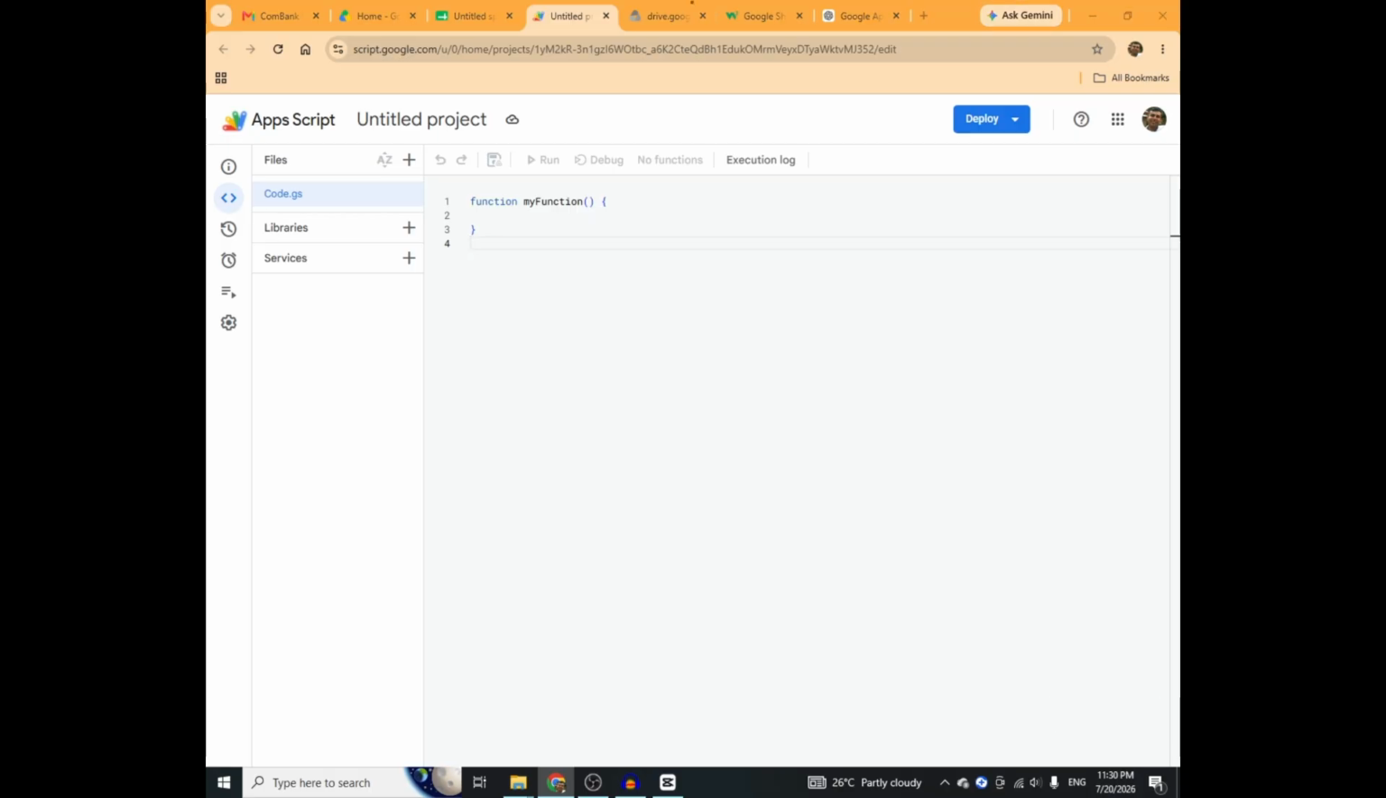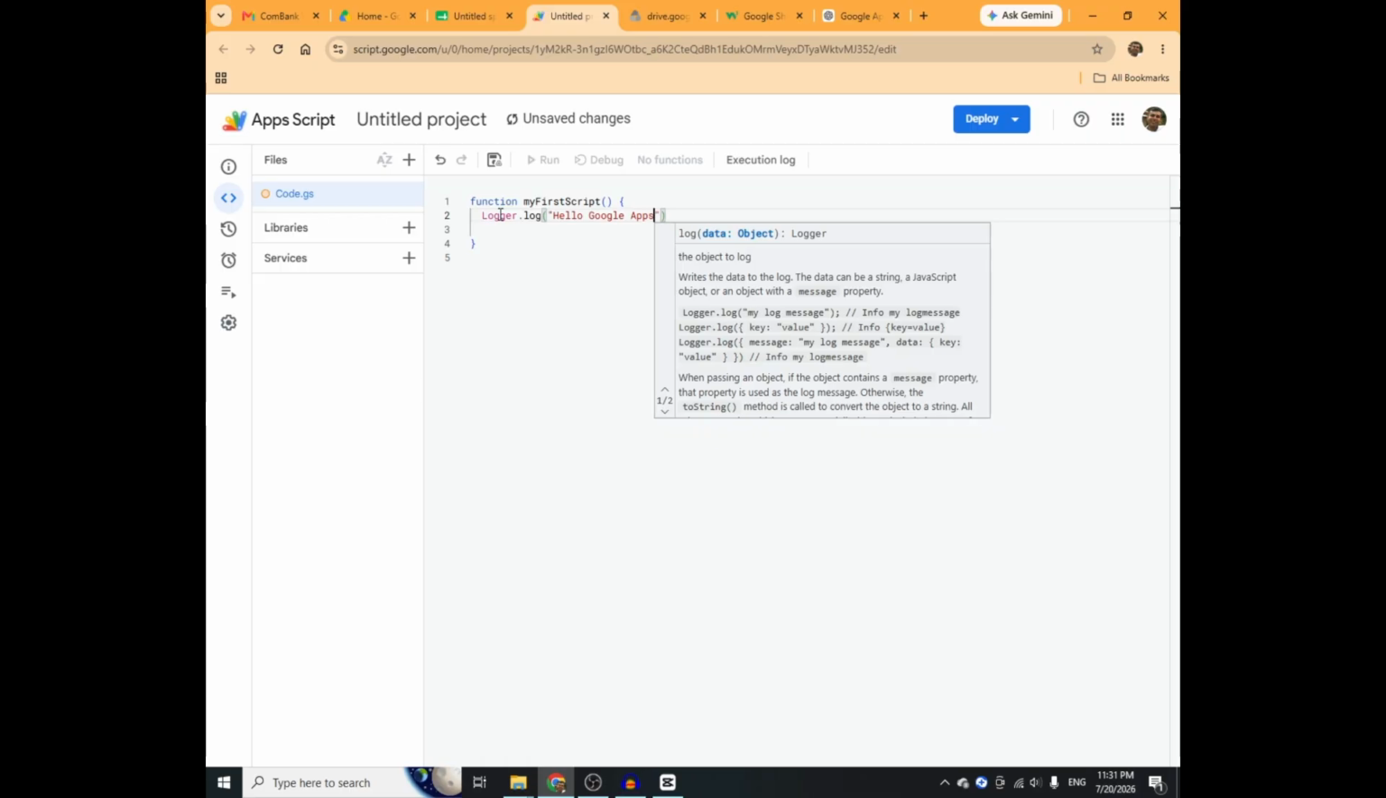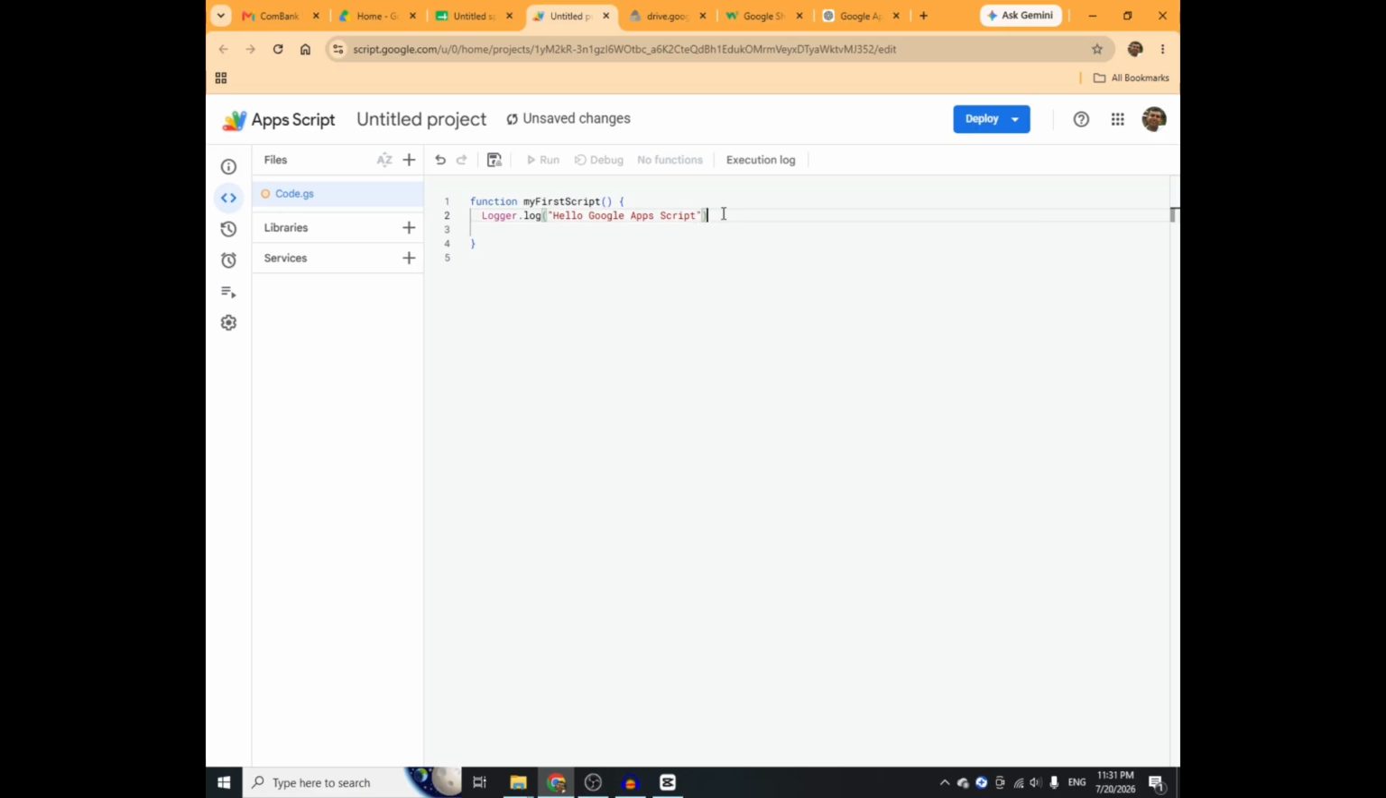So how to write your first script? Now I'm going to write your first script like this: function myFirstScript. So my function name is myFirstScript. Then Logger.log, hello Google AppScript. Right, so this is the very first function I wrote with you.